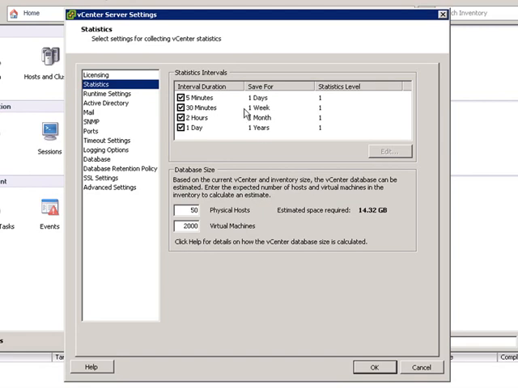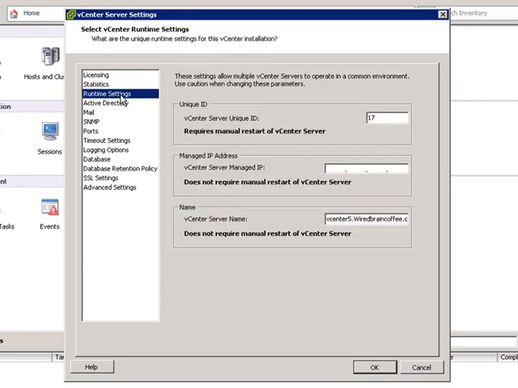Up here, you're basically telling it how to gather the statistics. What are the intervals that you want the statistics to be gathered at? You have all these options and checkboxes that you can choose from. The runtime settings. These settings you would change if you have multiple Virtual Center servers that are going to participate in the same environment, even in linked mode for that matter.